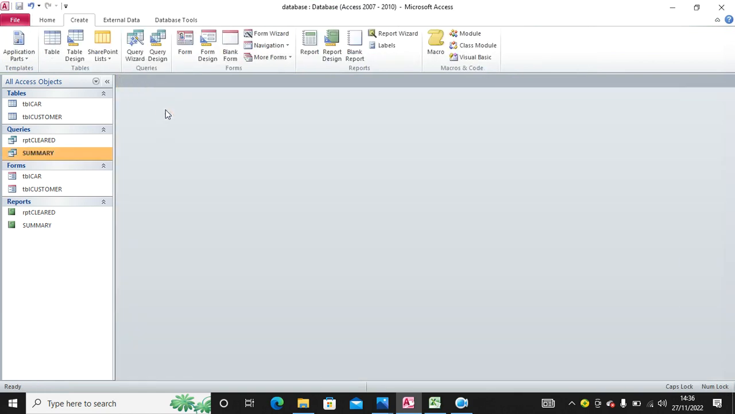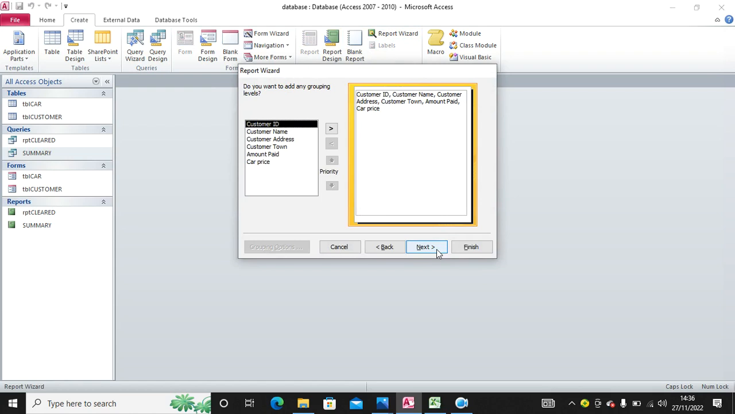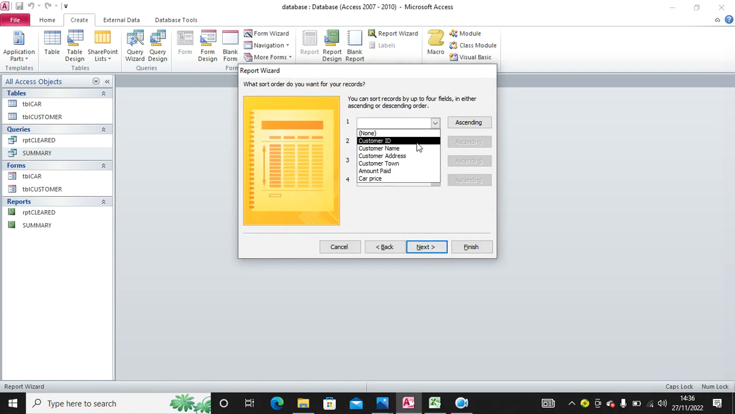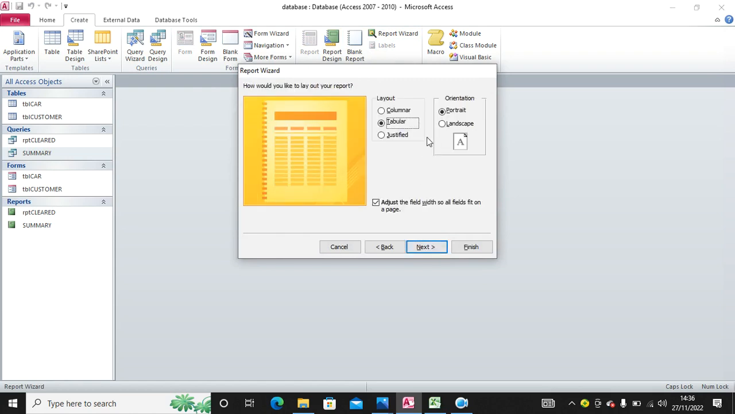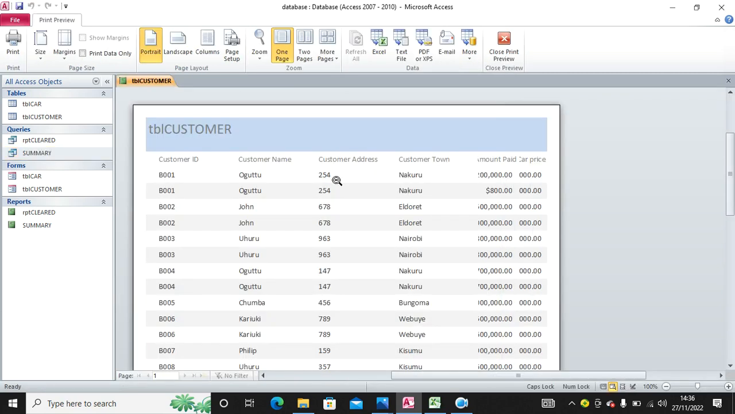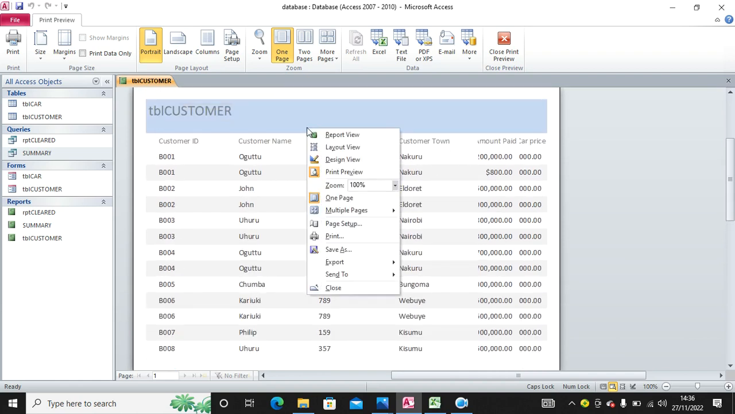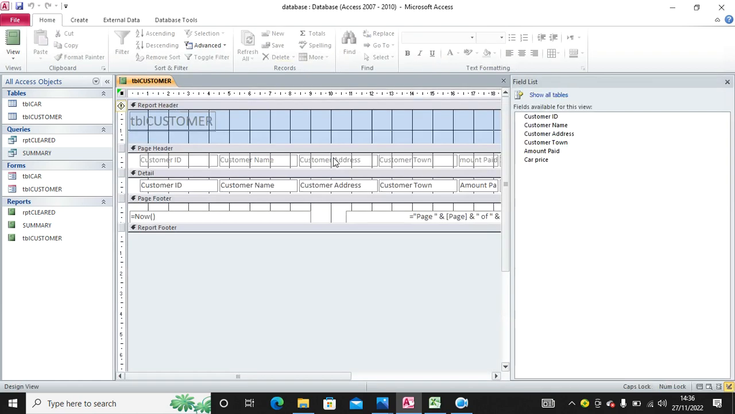You can alternatively use the wizard, that is the report wizard. Then send everything to your right hand side. Next. Here you can choose customer ID. Next. Then we need to have an outlined report. So I just go to finish. That's another method of creating a report. But for this one, I have to adjust by going to design view.